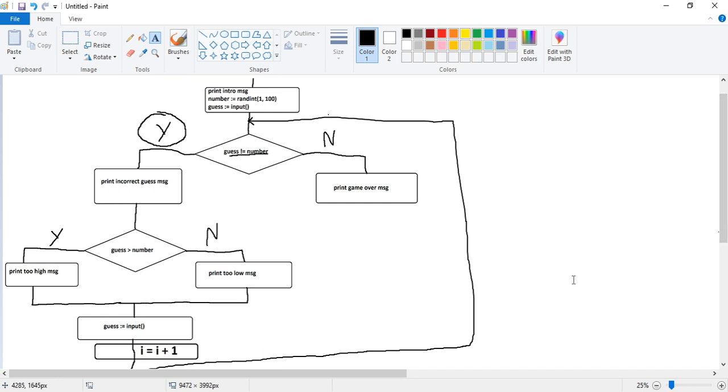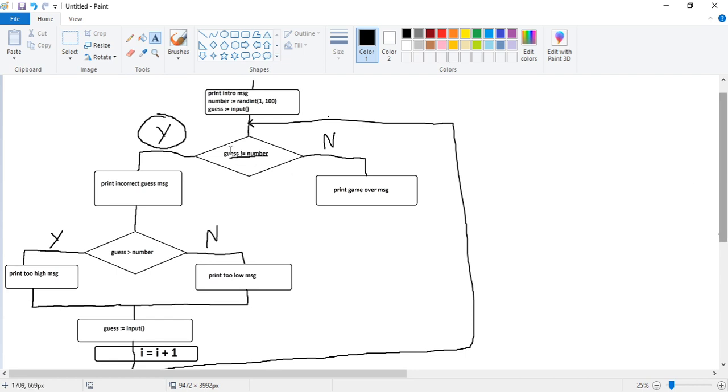All right, another question: how can we limit the number of guesses? Well, it's simple. It's kind of the same thing we were doing. Instead of a while loop, which keeps going on forever as long as the guess is not equal to the number, you could make it a for loop, which is exactly what we discussed.